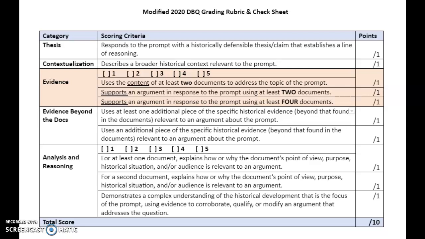All right. There are 5 documents, remember. So out of the 5 documents, if you use 2 of them and you use them to support your argument, then you're going to get 2 evidence points. If you use 4 documents to support your argument, then you're going to get 3 evidence points. Okay, so that's a little bit different.